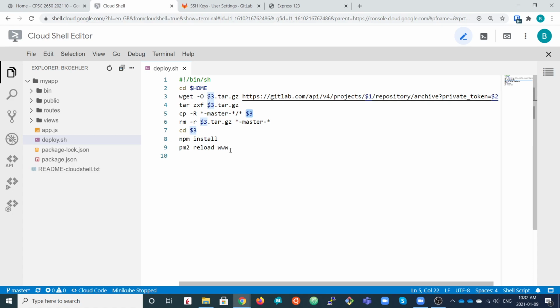So that's going to be the deployment script. This script is going to be triggered every time there is a push to the GitLab repository. So what's going to happen is we're going to use webhooks. We're going to push our changes to the GitLab repository. That is going to trigger a webhook, which is going to then trigger this shell script, which downloads the updated code, extracts it, copies it over, and restarts the application. So that's the purpose of this deploy script.